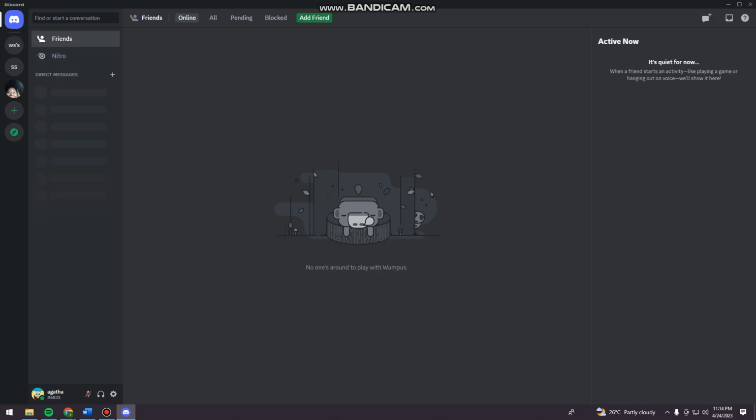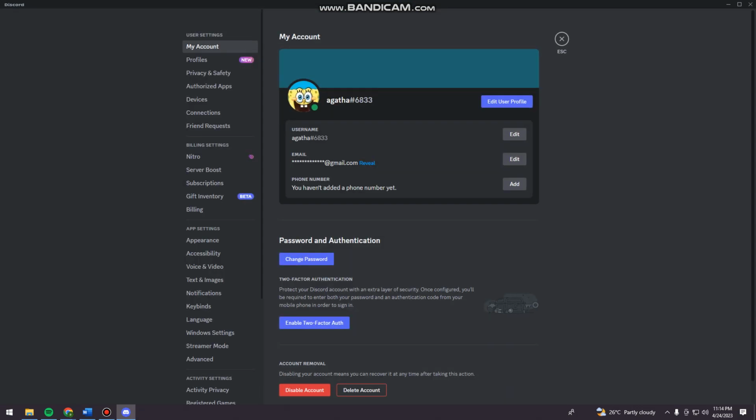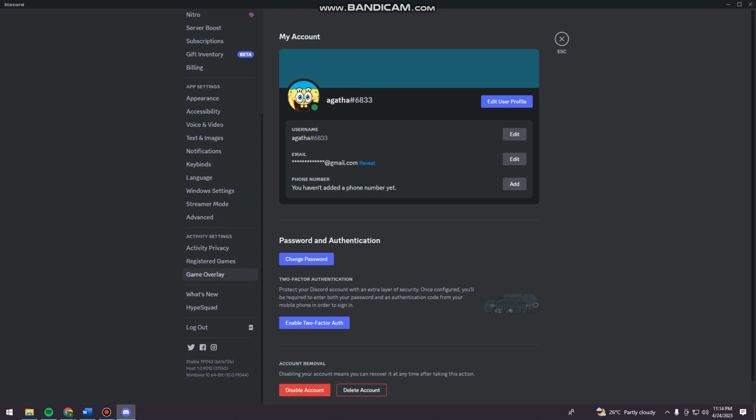Okay. So once you've opened your Discord, you want to click on the user settings at the lower left part of your screen. Now you want to scroll down until you see the activity section and click on Game Overlay.